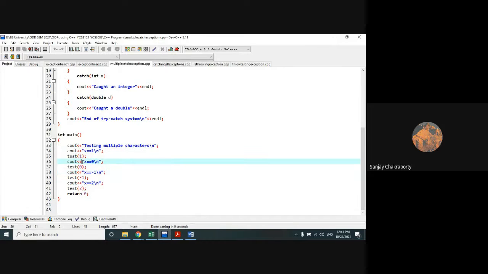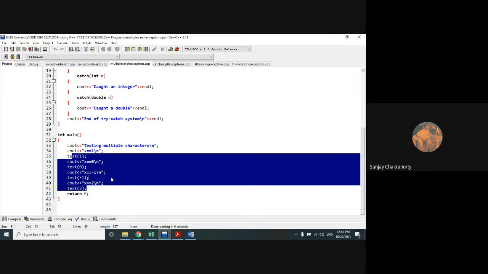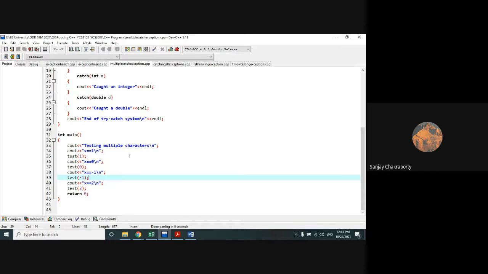I call the function test with a constant argument 1, and in a similar way I have called the test function with argument 0, argument -1, and the last one, argument +2. So how many arguments are there? +1, 0, -1, and +2. These are the 4 function invocations, or 4 function calls, done here within the main method.